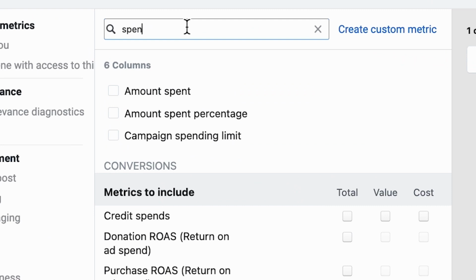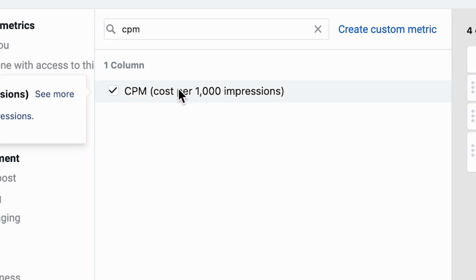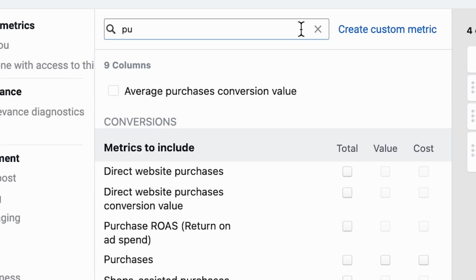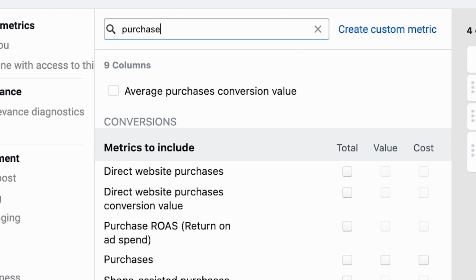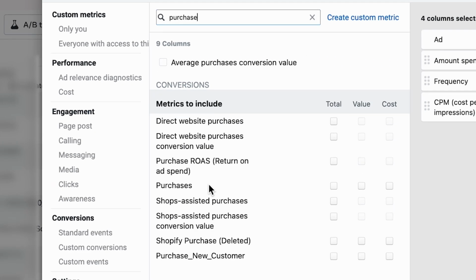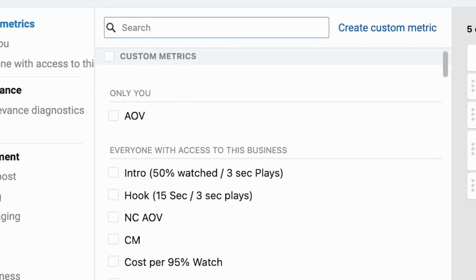We're gonna go spent, so we see amount spent. Then we're gonna type in frequency, so we got that. We're gonna type in CPM, awesome. Now this brand, because it's e-commerce, we're gonna wanna track the cost per purchase for our efficiency. So we can see purchases and go to cost. Now, one other thing that we need for this business, because the average order value can be so different. Part of the 4PI analysis for us here, just to give a bit more context, is to include average order value.